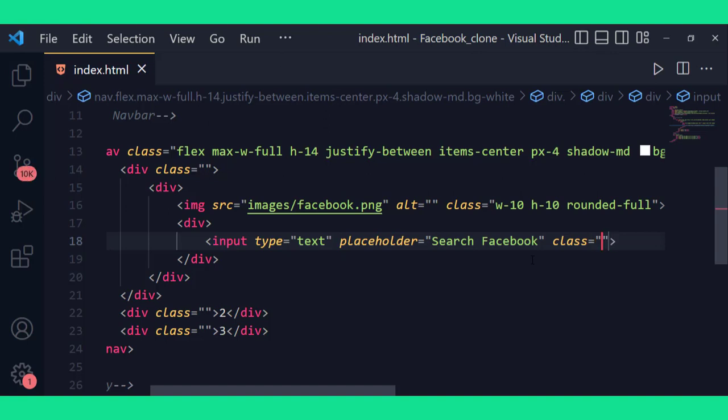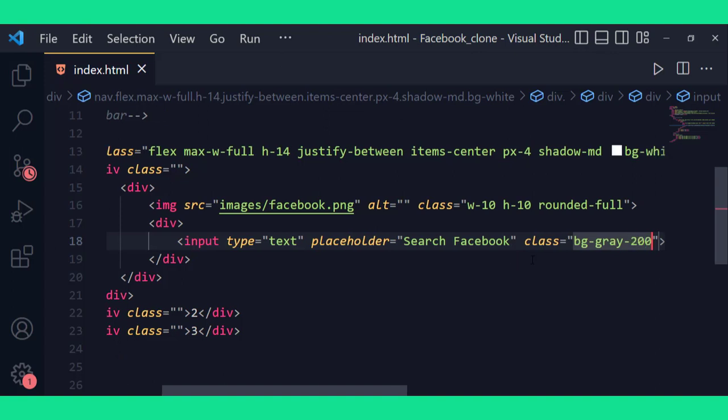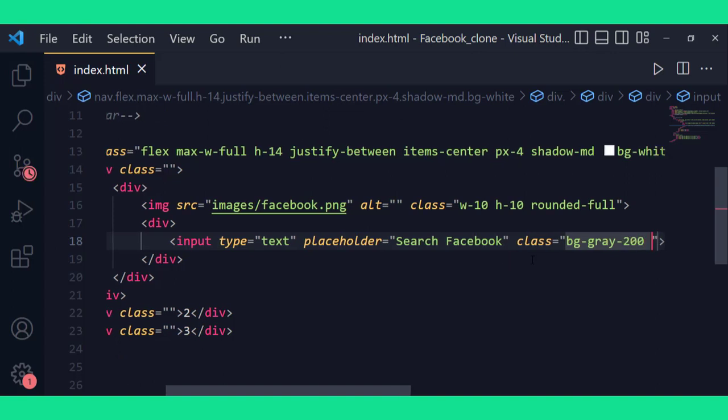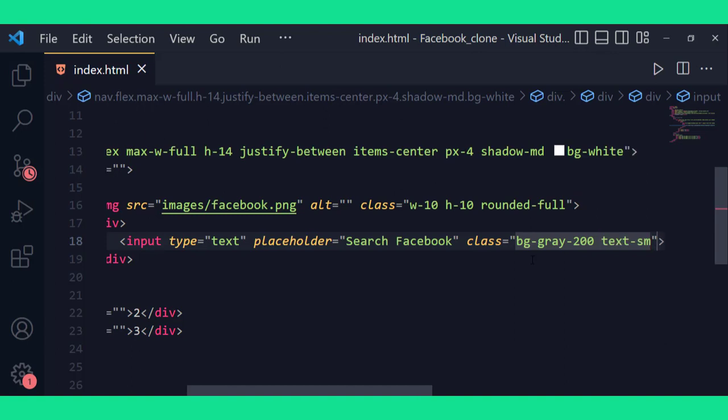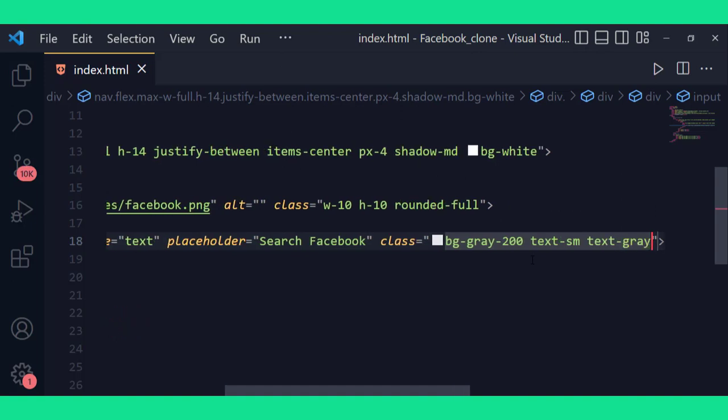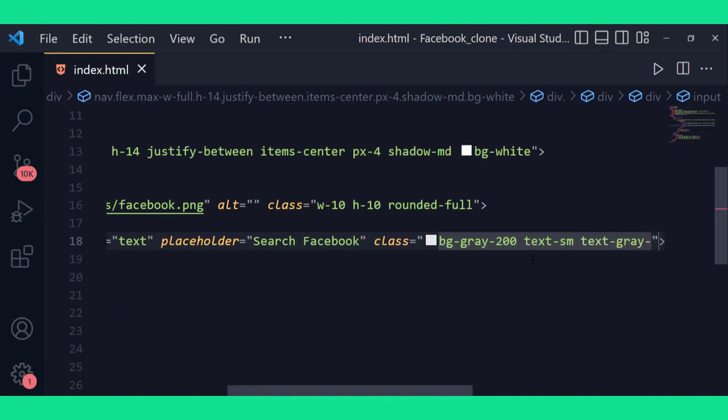So the first input, or the first class that we're going to have here, is a background color. So we need to give it a background color. We're going to have the background color of gray. For the text size, it should be small, so text SM means that the text should be small. For the color of this specific text, it should be gray 800.